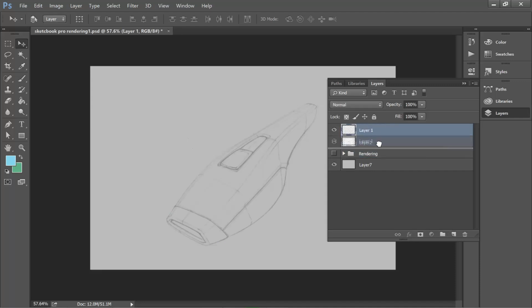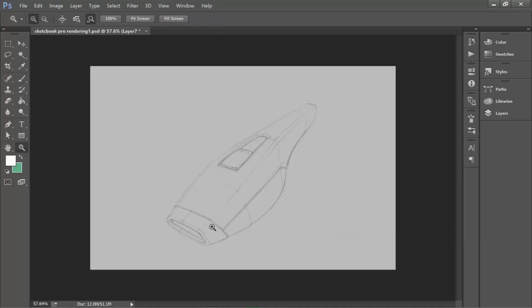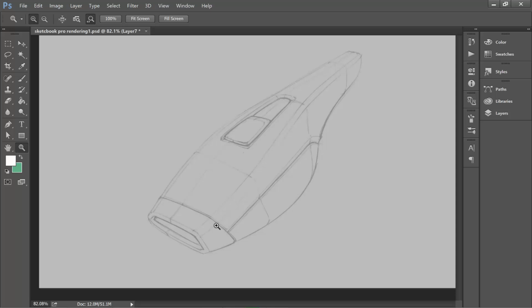As always, I'm going to start with bringing my sketch and putting it at the top of all my layers, and I'm going to put it in multiply so I can see what I'm doing. I'm going to work in this layer here. Okay, so the first thing I'm going to do is use my pen tool to identify what my black lines are going to be.